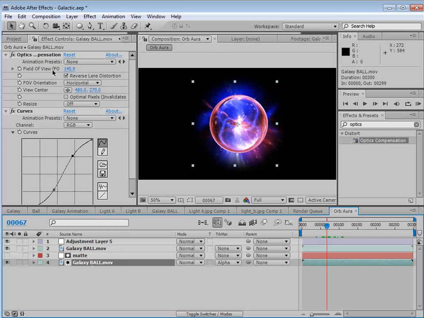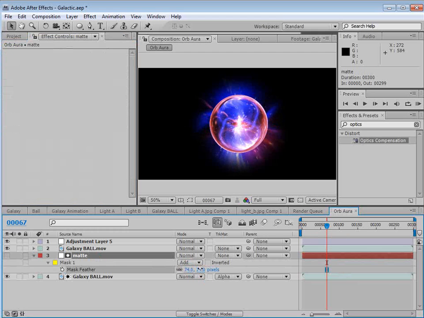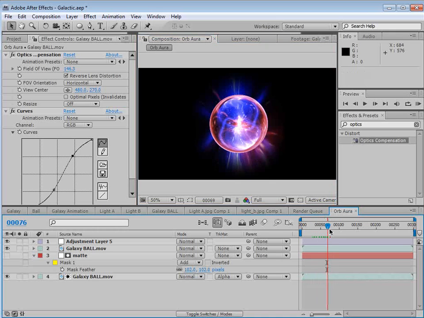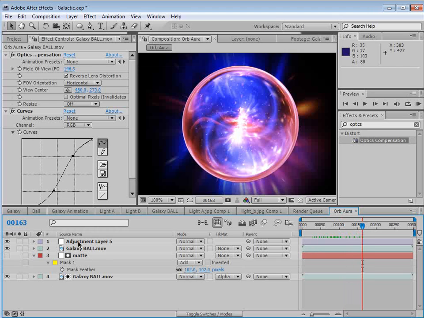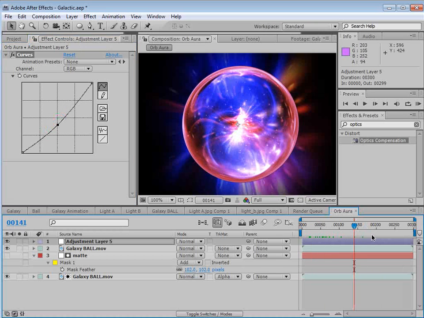We could play around with the optics compensation amount, and we could turn it up an extreme amount or less, or play around with this mask. Maybe even tweak this a little bit so it's a little more non-uniform. But either way, just play around with that a little bit, and this is looking pretty good. So the next thing I would say we need to do is create the zoom through all of this energy.